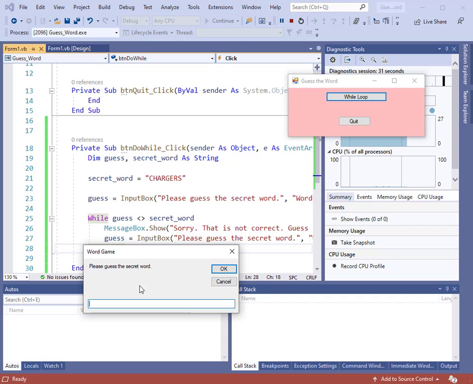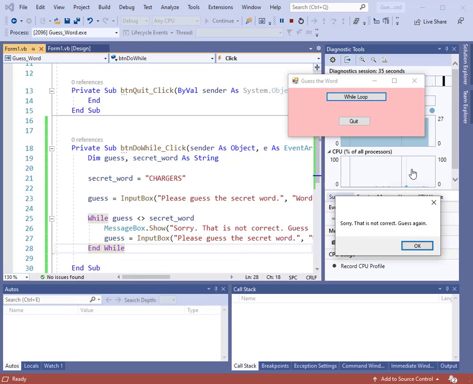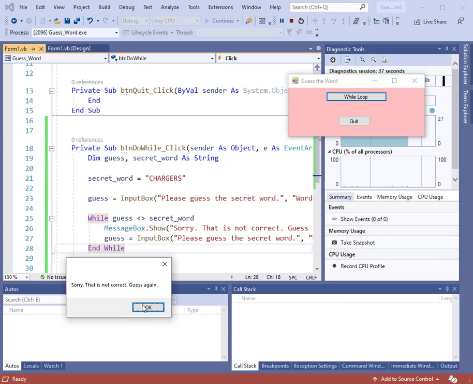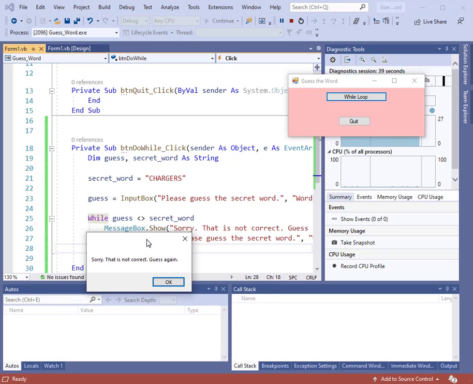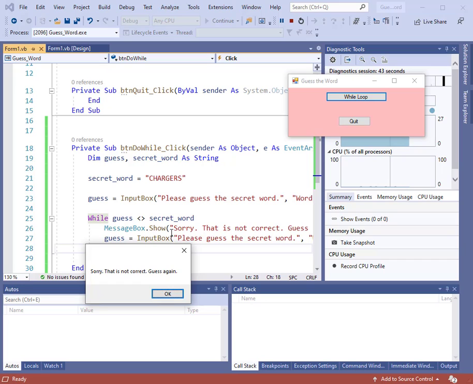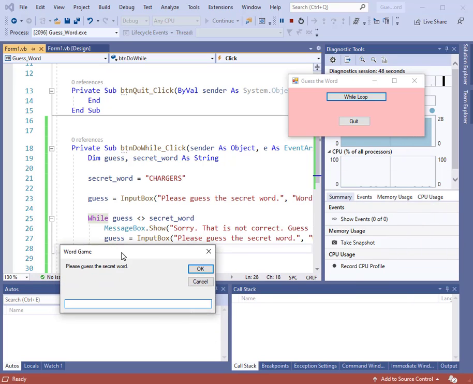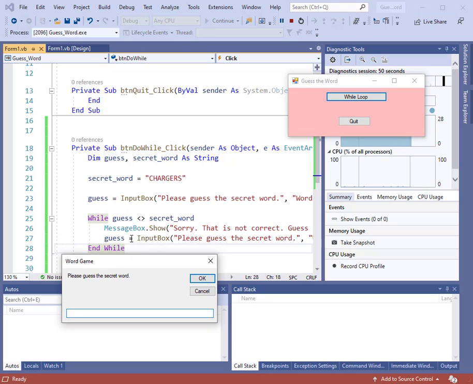Alrighty, so what could it be? Maybe it's home. There are a lot of words to choose from. Sorry, that's not right either. So that message came from that message box there. Then we will click OK, and we'll get the input box again. Here's the input box. So this is going to happen repeatedly until we guess the secret word. This could get very long and boring because there are so many words to choose from, but we'll help the user out maybe in a bit.